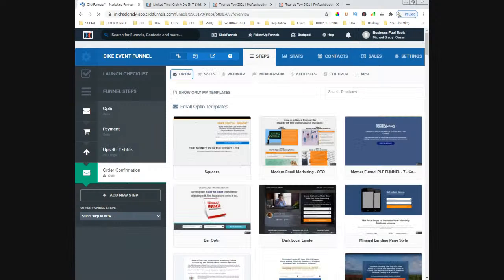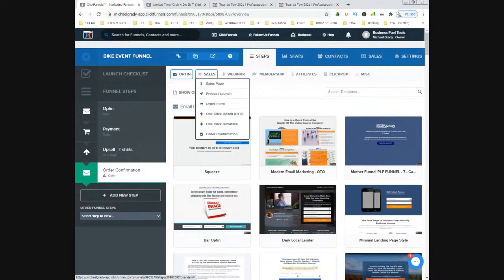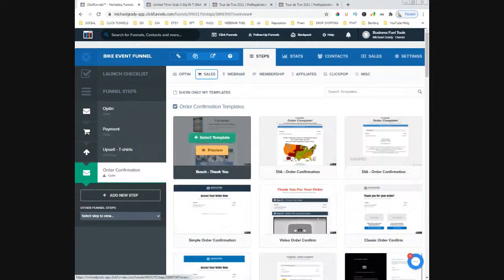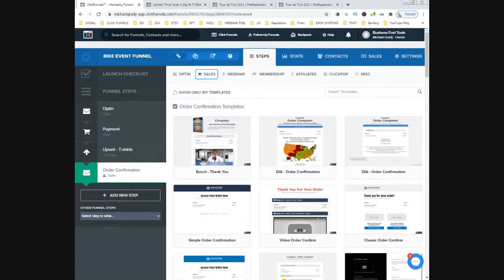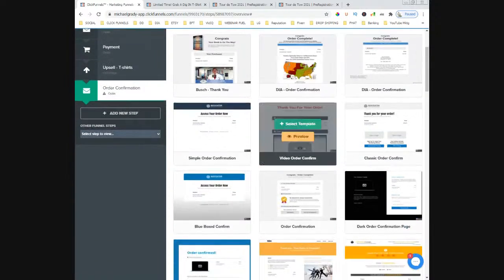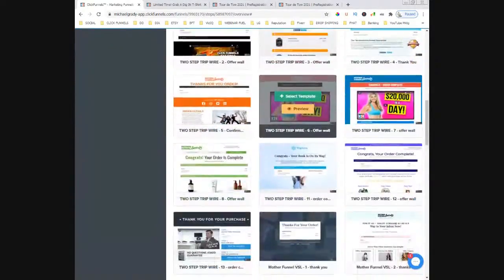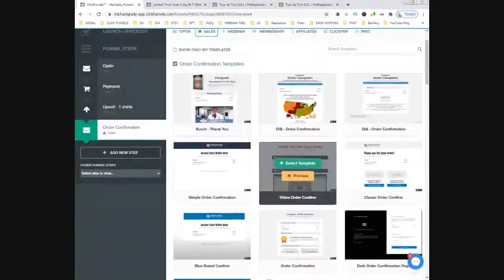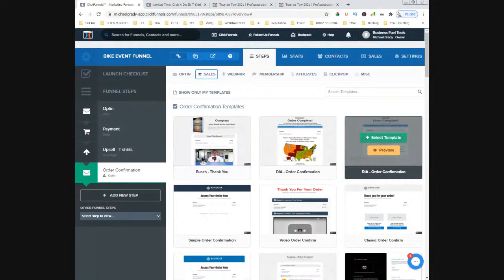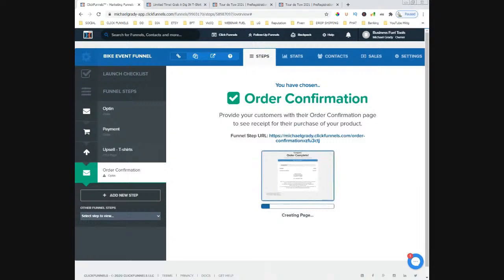So now ClickFunnels has created the order confirmation page, but now what we got to do is go find that page. It automatically defaults to opt-in, but what we want to do is go over to sales again and then go all the way down to the bottom and click order confirmation. And then there's lots of order confirmations. Again, a lot of templates that have been built by ClickFunnels, which you can use any one of those. I prefer to use one that's real simple.